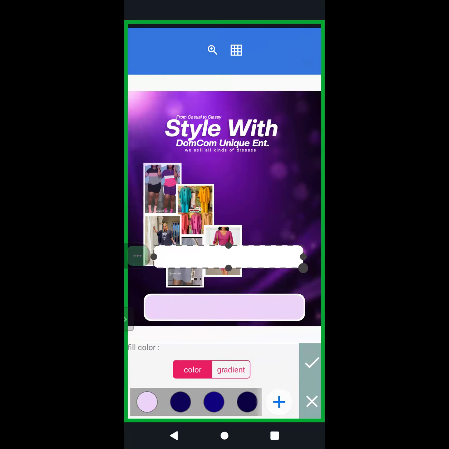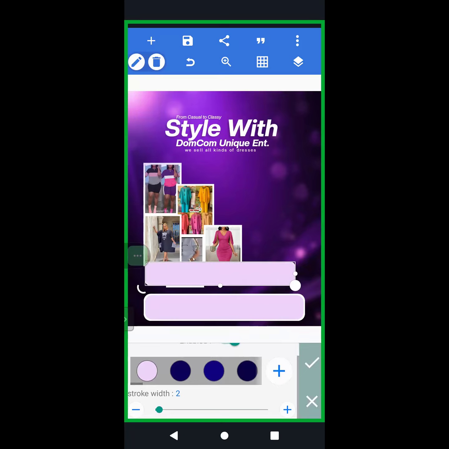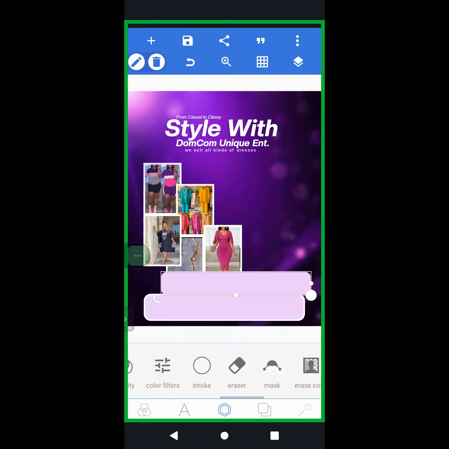Let's say you're giving it this color. I'm already having the color ready. You just tap on it. So there you go. And then you give it a stroke. So you select the stroke, you enable it, and then you increase it. You give it any color you want. And I'll stick with the whites. So that's how I came about with this shape.